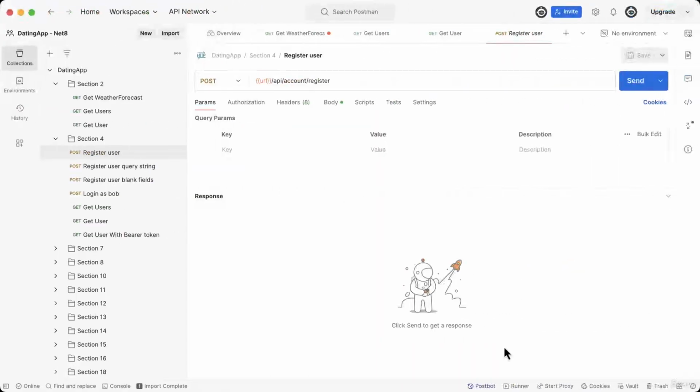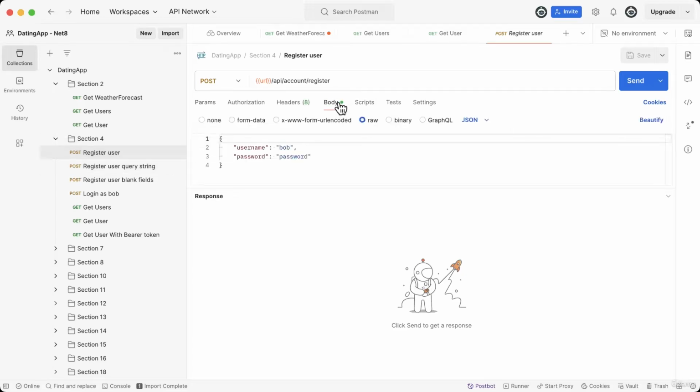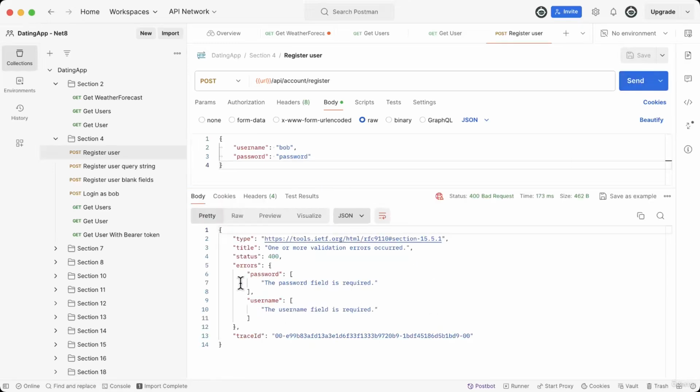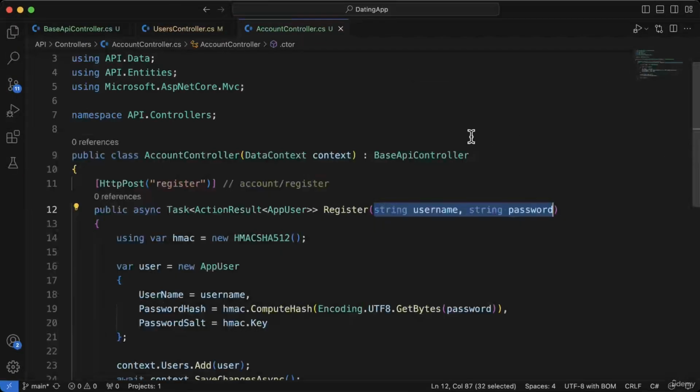So once it has started, let's go across to Postman, and we've got a couple of different register user requests here. This register user is passing the information in the body of the HTTP request. And this one currently will not work. And if I click send, then it's going to tell us that we've got validation errors. It tells us the password is required and the username is required. And we're passing the username and password, but because of the way that we've specified the parameters in our API controller, it can't read them yet. We'd need to tell it where to get these from.